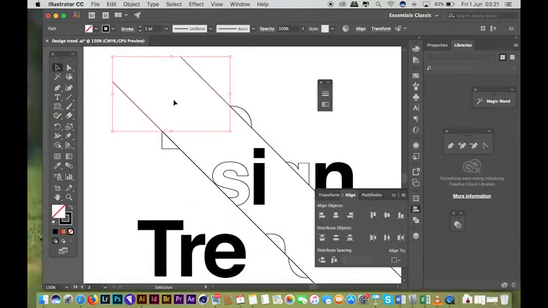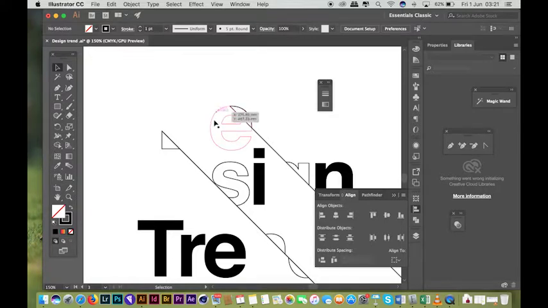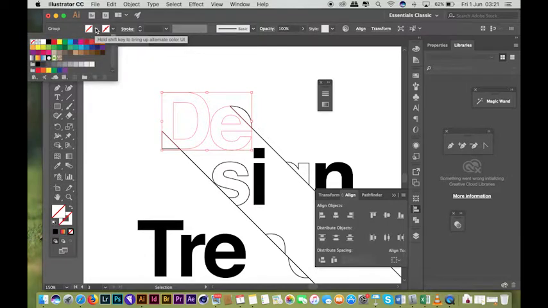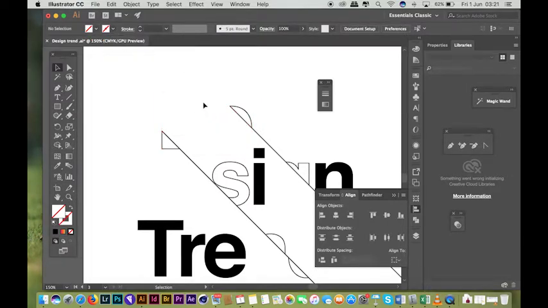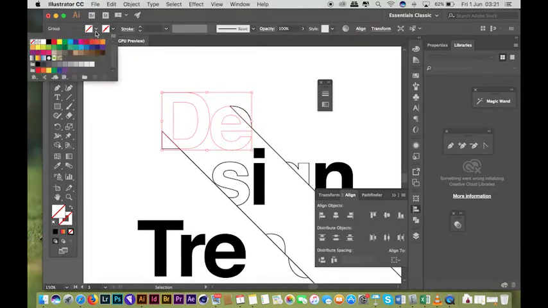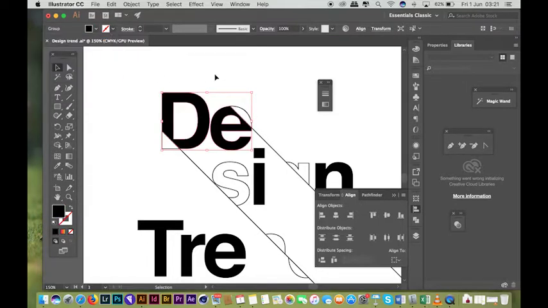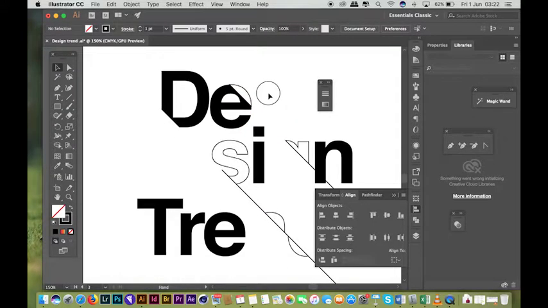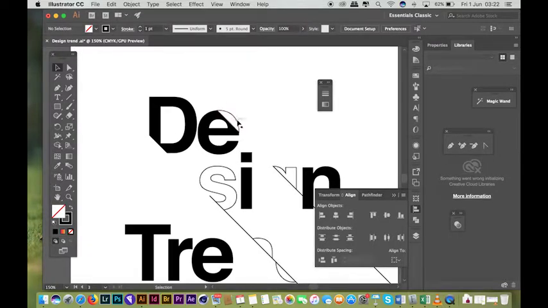So if we delete our lines here, we can see that we still have the shapes here, just that our stroke and color have all been taken away. So we just add our color back in. Then I can click and delete that. Delete. Wow, this is actually an interesting look, I think. Yeah, this is really interesting.